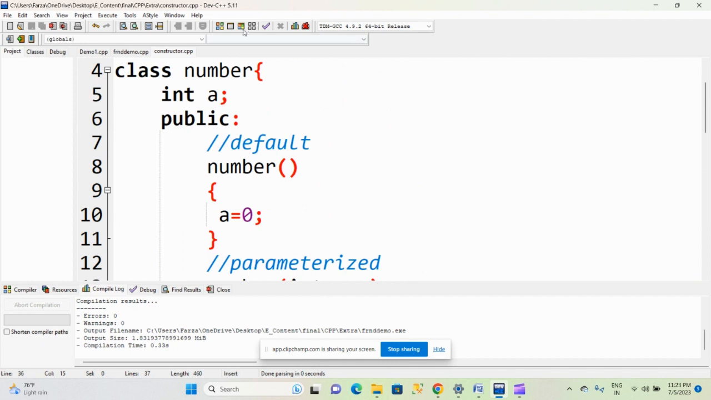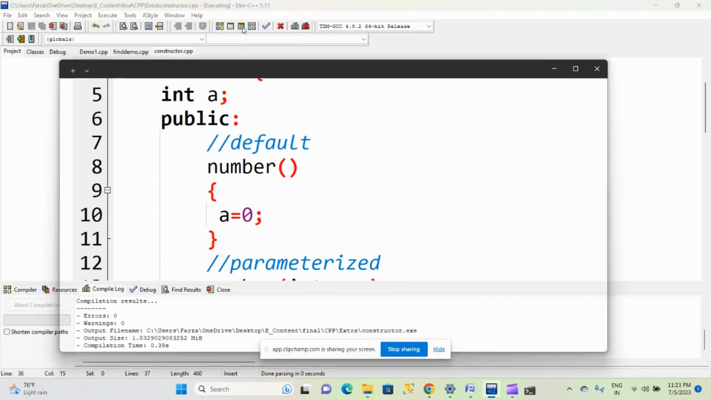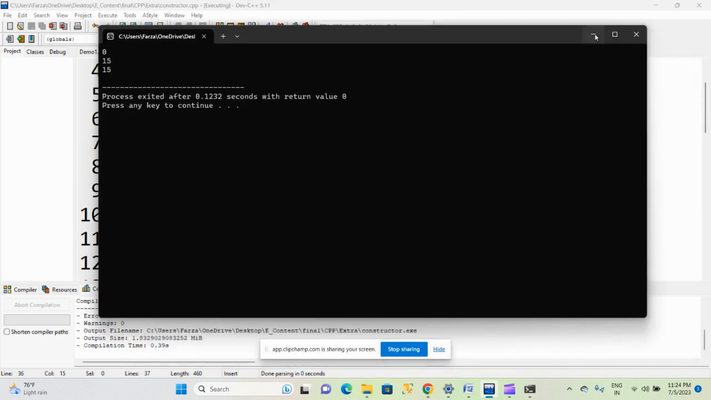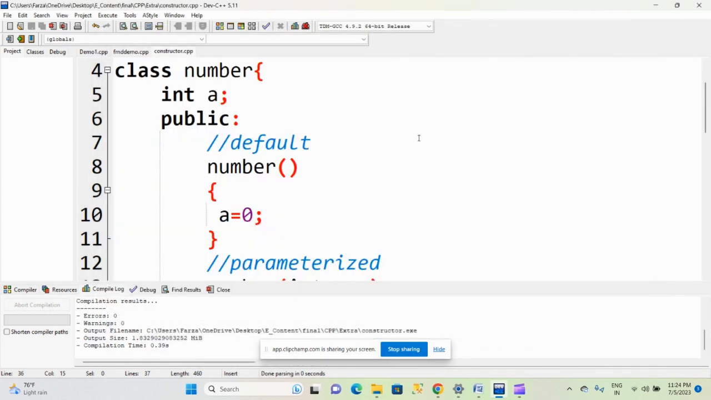Now let's execute this program. Here we got the values. First is the default constructor, where we initialized the value of A as 0. For the second one, we passed the value 15, so for n2, the second object, we got the value 15. For the third object, we are creating a copy of the second object, so the value is the same for the third object. Understood? So this is about constructors in C++.